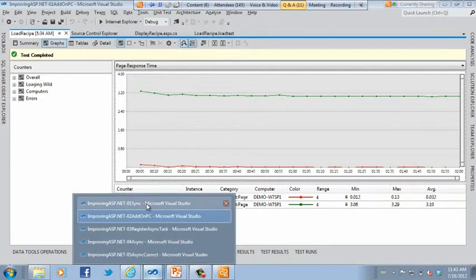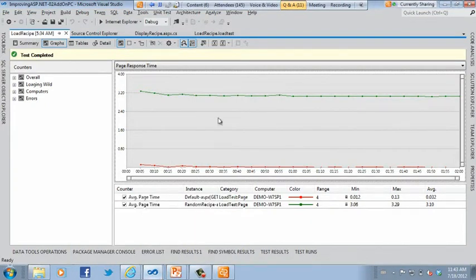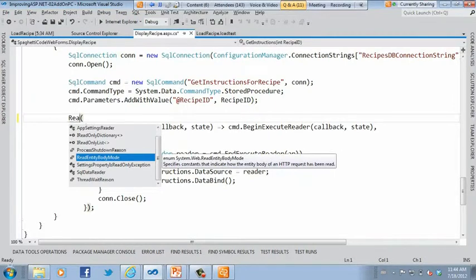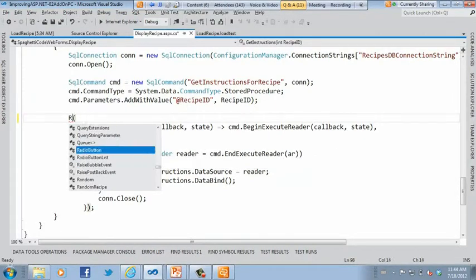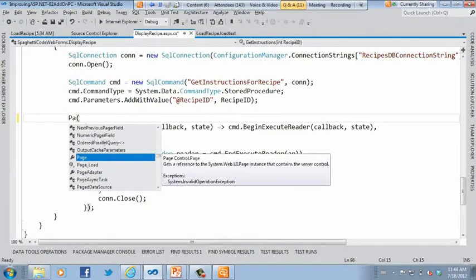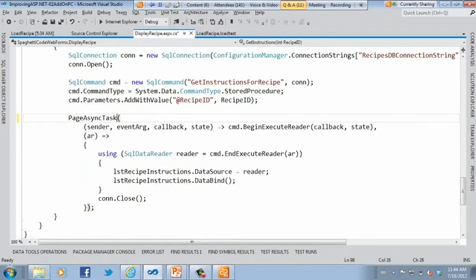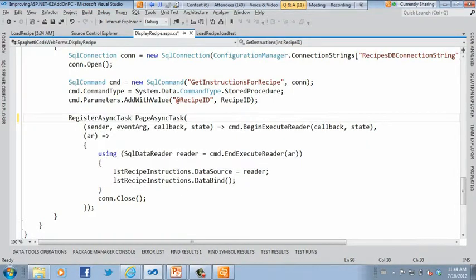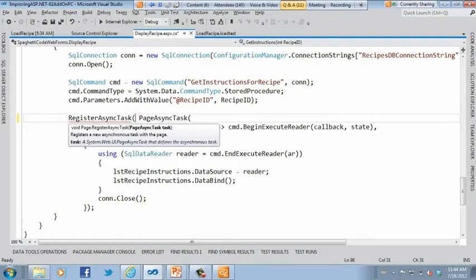Well, we can go here and, let's take back this one, and instead of using add-on pre-render complete like it is here, we can use something that's called page task. So the page task, there is a method called register. Let's see, the class name is PageAsyncTask, and the method is RegisterAsyncTask, and we register a new PageAsyncTask.